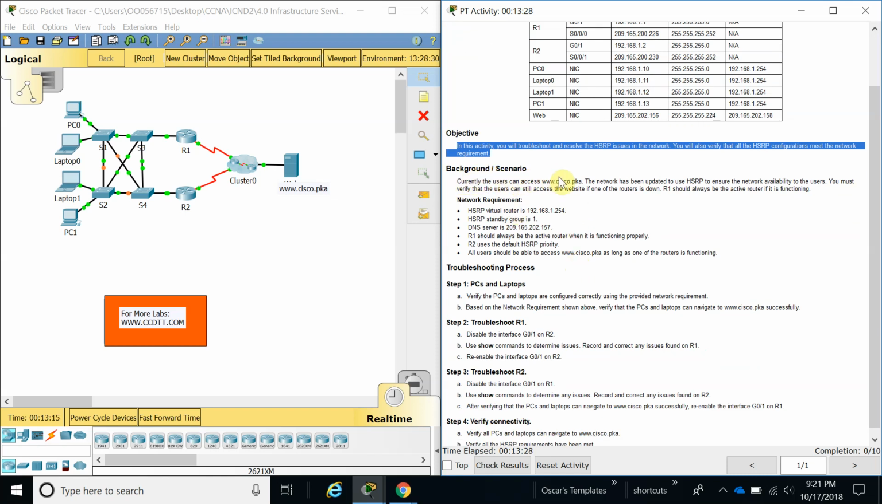Currently the users can access Cisco, so they can access this website. The network has been updated to use HSRP to ensure network availability to the users. You must verify the users can still access the website. If one of the routers is down, R1 should always be the active router if it is functioning.